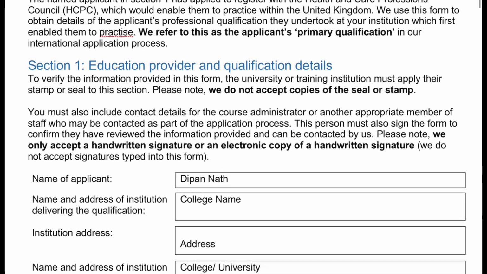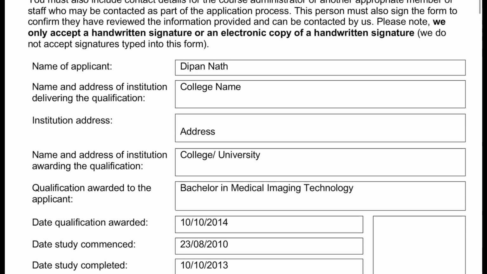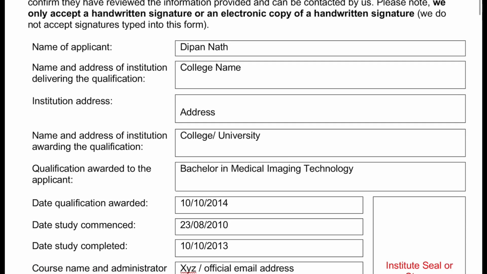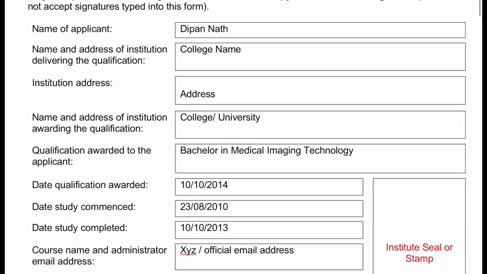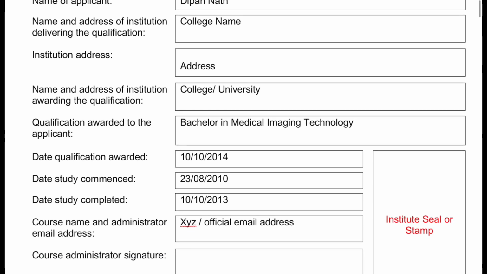So now let's come to it. I have filled a demo format for you guys. Just have a look. This will really help you guys. So in the name, just put your name, and in the name and address of the institution, put your college name, institution address, name and address of the institution awarding the qualification. Like as I have told before, if it is from your college, put college name, or if your college is under a university, put your university name and the details, and then your course name.